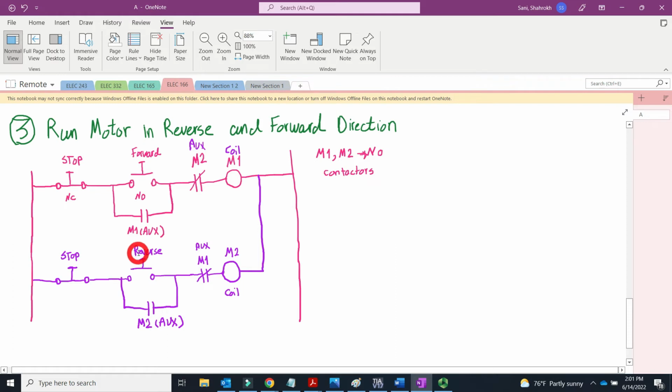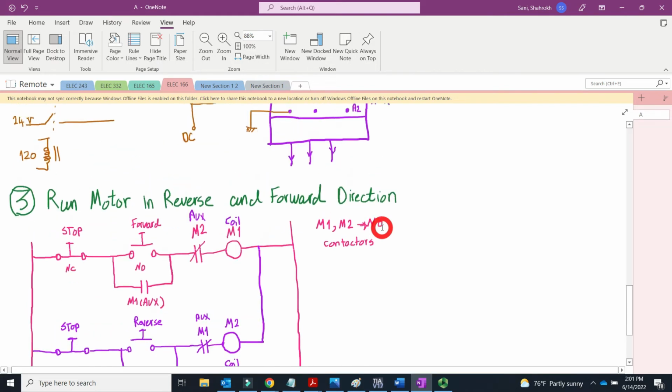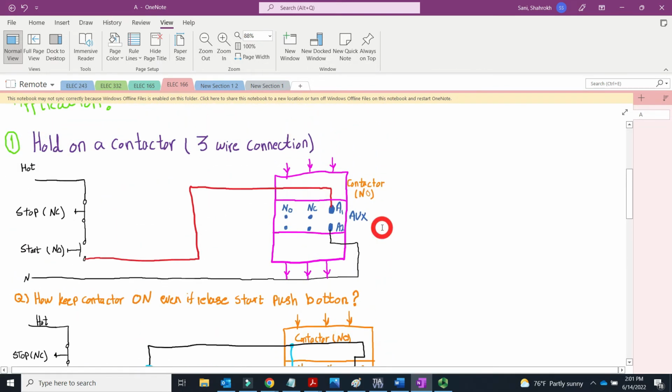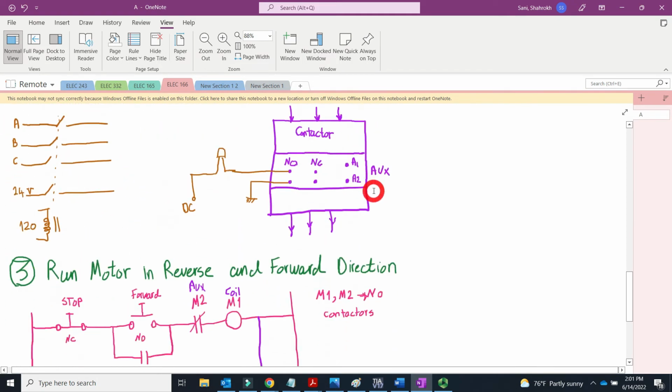Again, if you want to go back to forward, first you need to push stop, then go forward. Anytime you want to move from reverse to forward, you need to push the stop button. It is exactly the same concept that you saw in the first application, except you use it two times in two different contactors. Let's see how we could do that.